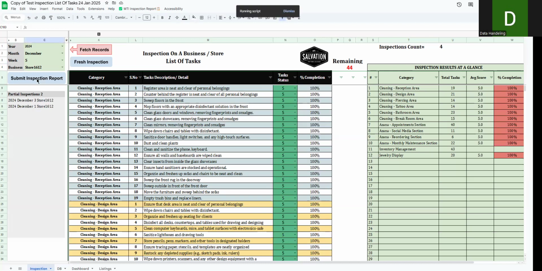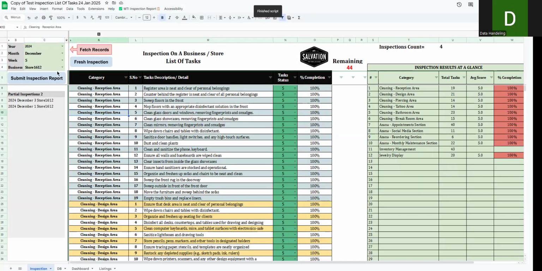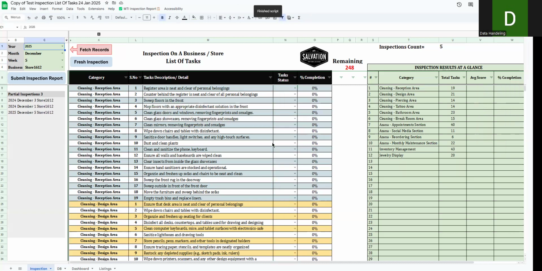So what will happen if we try to submit the report? It's going to show that for 2024 December week number 5, for this particular store, it has already been updated, so you can't resubmit the same. So this might be a mistake, and this could be for any other week or maybe other month or maybe any other year. So if I select 2025 and then submit the report, the report got submitted and another entry has been added in here.